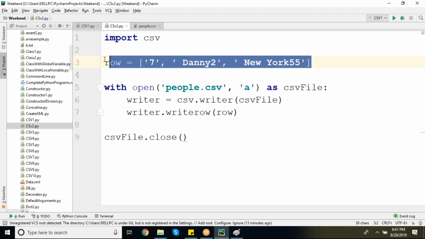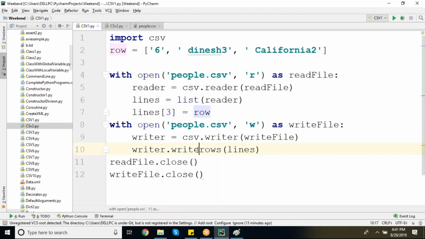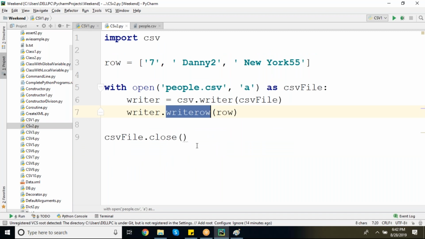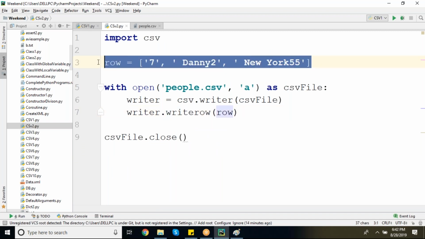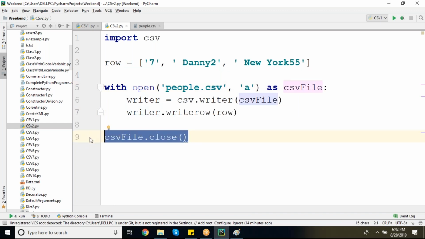Now for this particular list, I'm using writerow. Previously I was using writerows because a list of lists was available, since we had so much content. Right now, here I'm writing only one row, so we are making use of the writerow function, which will append only one row, because we are opening in append mode. Finally, we are closing the file.